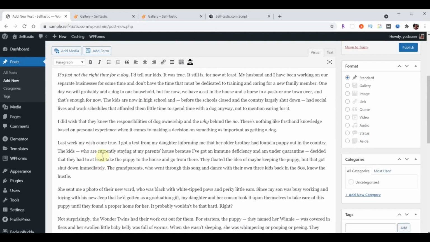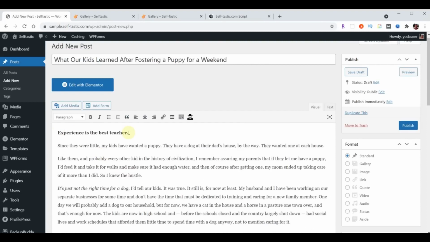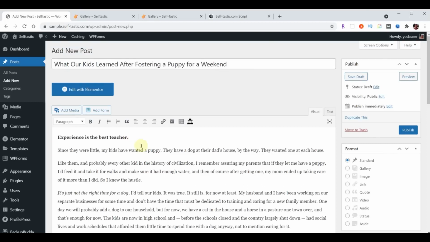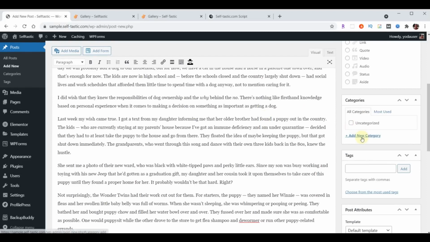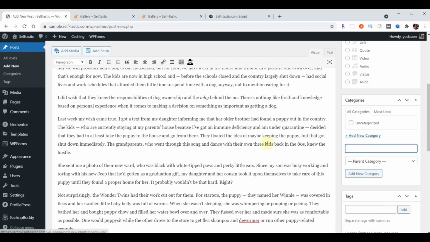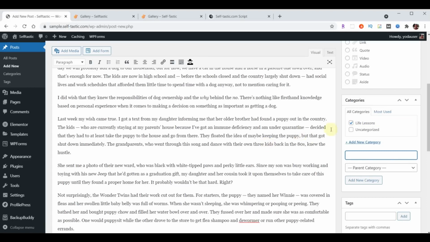And notice at the top, this is already bold because in the Google Doc I did, it was already bold, so it allowed me to import some of the formatting as well. Blog posts are organized into categories. So over here, we want to add a category. In this case, this particular post is a life lessons. So I'll add life lessons. Hit enter. And it automatically checked it. Now, if you don't give it a category, it'll automatically use uncategorized.